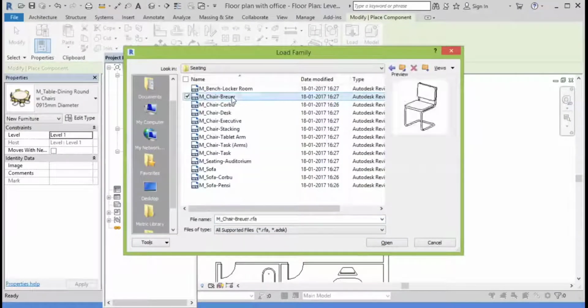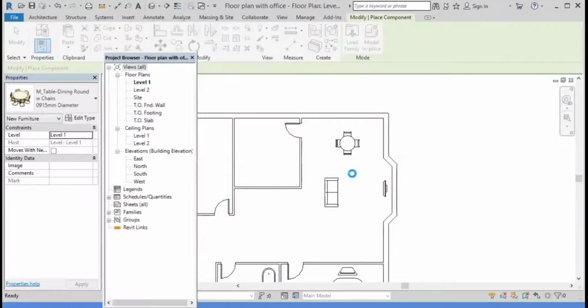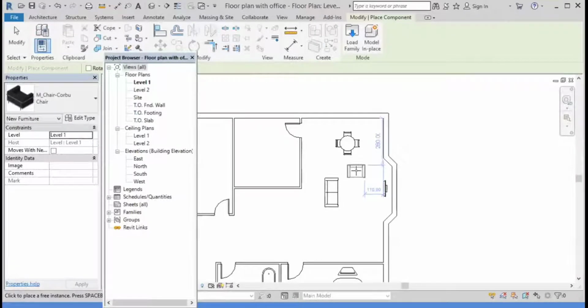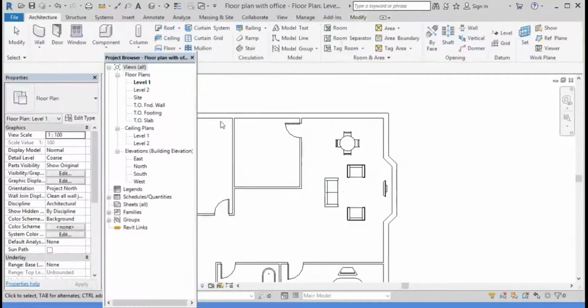Let's go to sitting chair. I will use a comfortable chair over here. Yes, this one. Opening it. Bring it over here, changing the direction and keeping it over here. That's perfect. Let's keep one table over here.